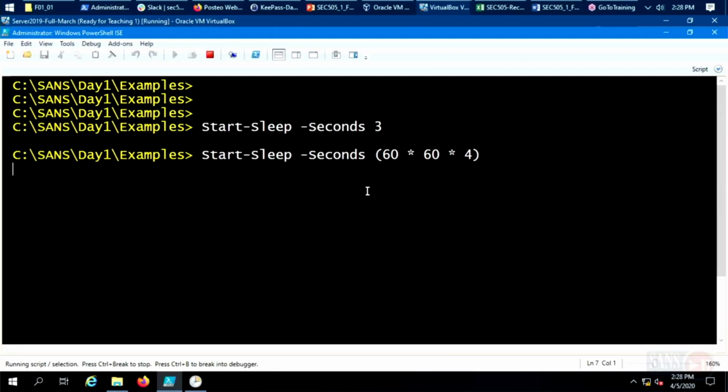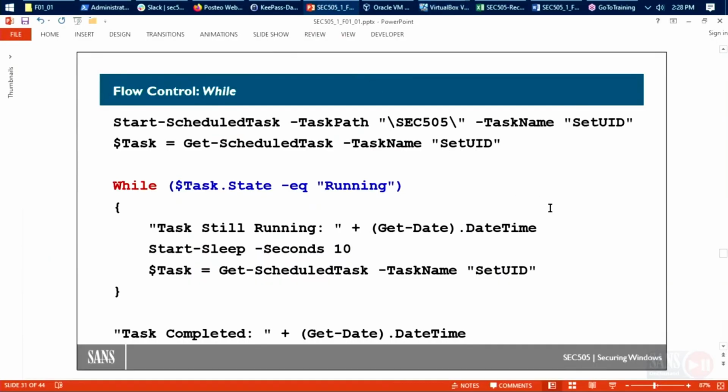Now, how do I break out of this? I can either do Control-C, or I can click on the red square button in the toolbar, which does Control-C for me. So going back to my script then, I'm telling my PowerShell script to sleep for 10 seconds. While the PowerShell script is sleeping, it does nothing. It consumes almost 0 CPU cycles.